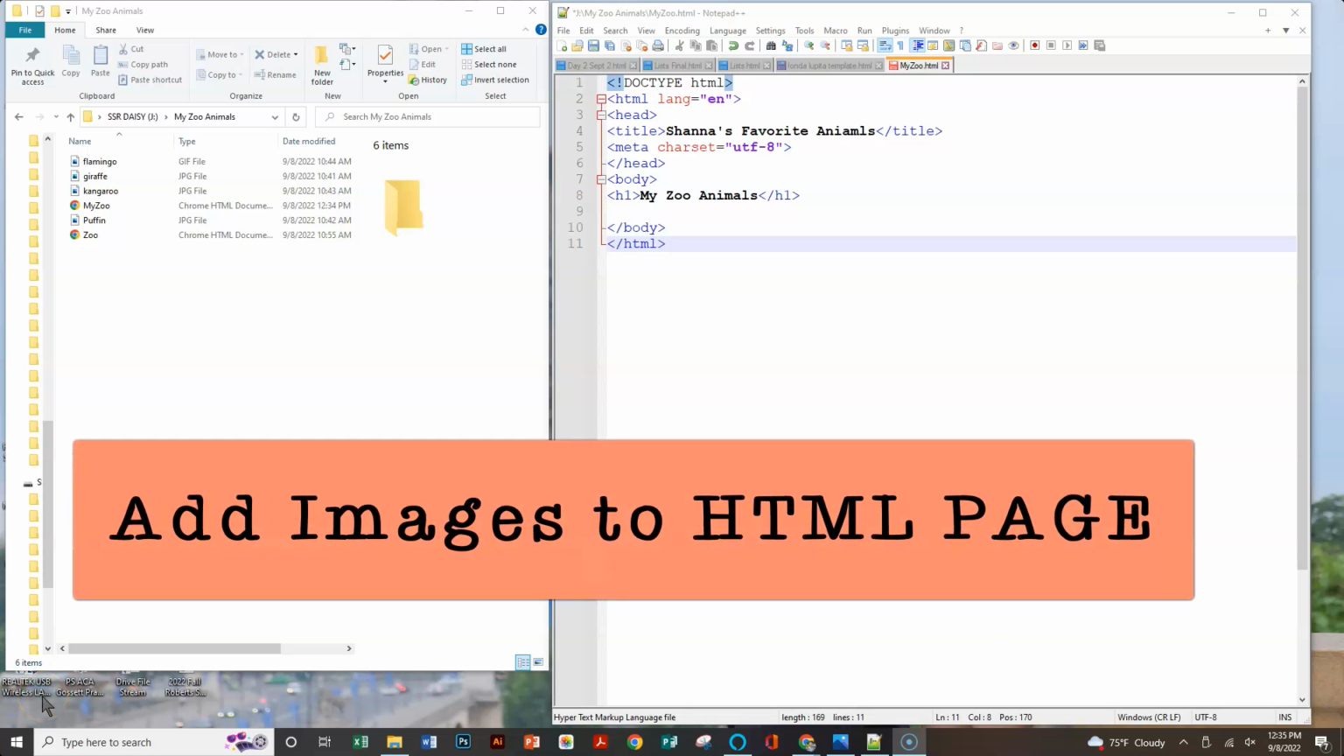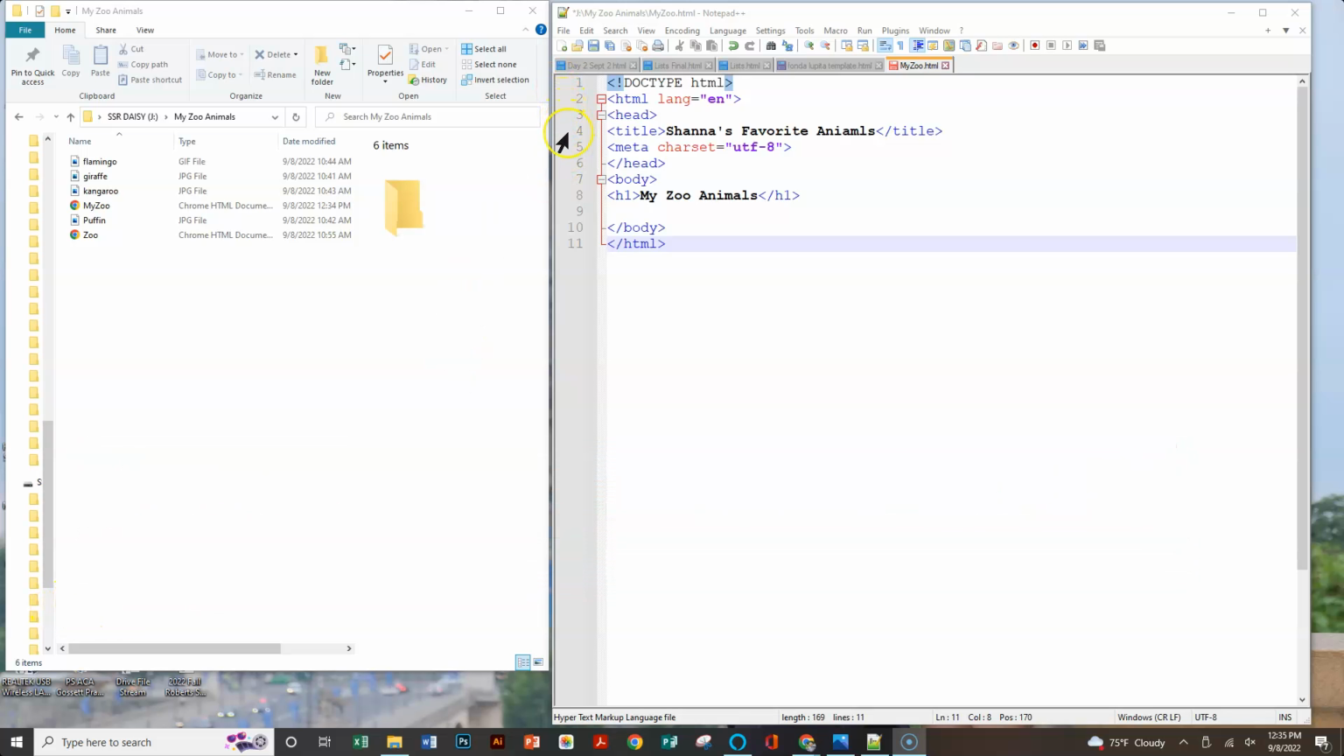Today we're reviewing zoo animals and how to insert pictures. I'm going to begin with my template: HTML, heading, my title, your name, favorite animals, close the title, your meta tags, close the heading, line 7, begin the body, line 8, my zoo animals in H1, and starting here at line 10, I can add my first image.